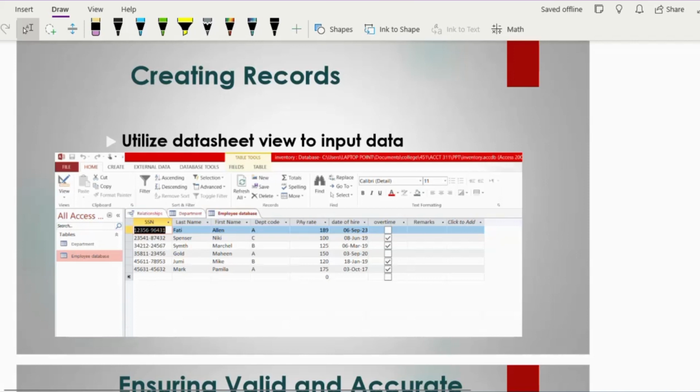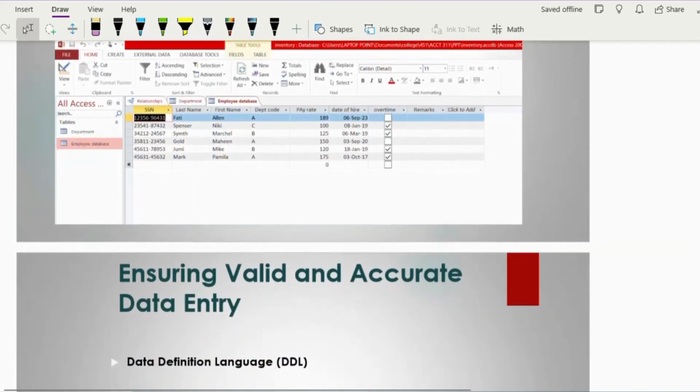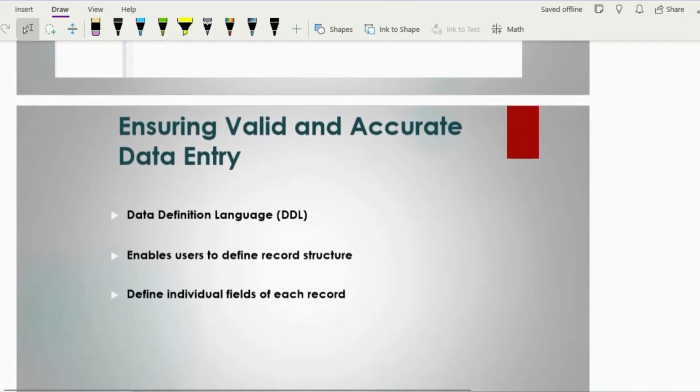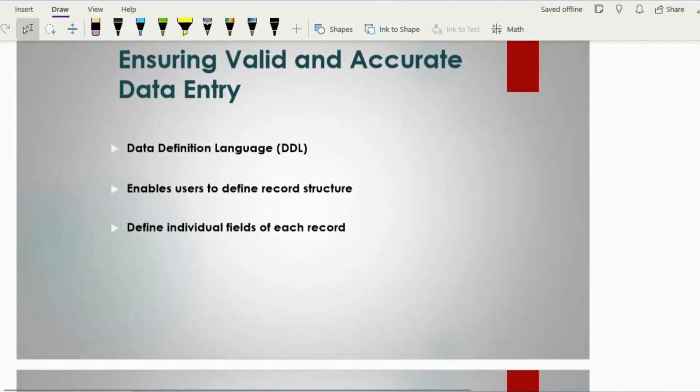After entering the data in the database, we have some terminologies to make things clear. So number one, ensure valid and accurate data entry. Who ensures the valid and accurate data entry? That is data definition language, which is known as DDL. It enables the users to define the record structure. You can define the record structure with the help of data definition language.